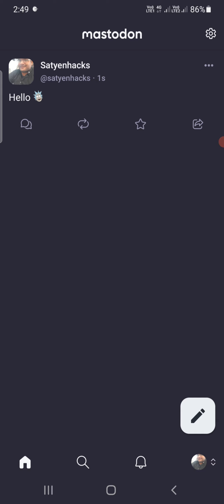So this is how you can tweet your first tweet on Mastodon.